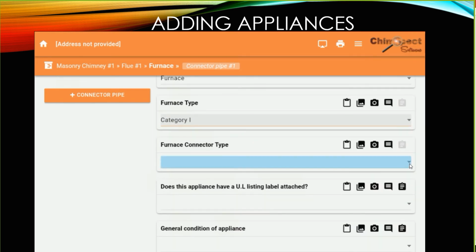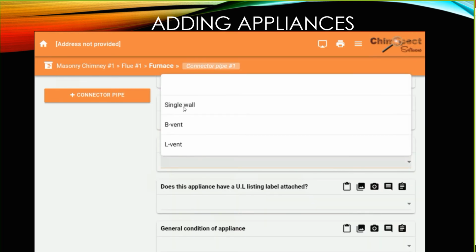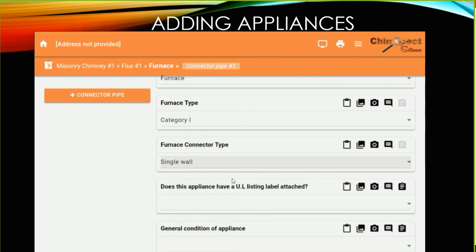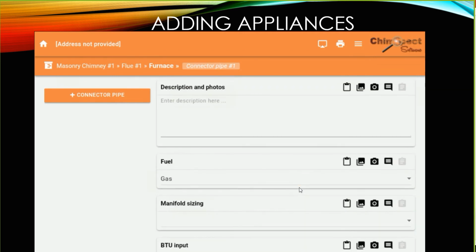For our connector pipe, we can use single wall, B vent, or L vent. Let's just assume it's single wall pipe. And you might want to take a picture of any labels that are on the appliance, and you can take multiple pictures and put them in that field. And I recommend that you take a picture of the appliance up here in description and photos.